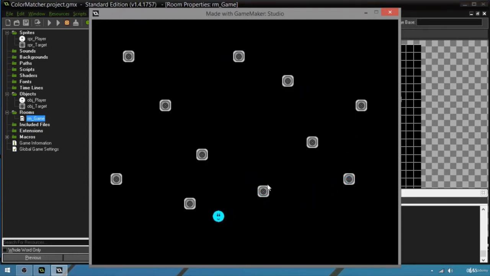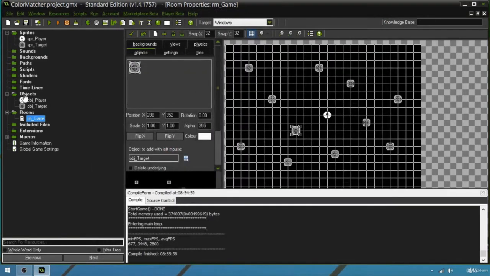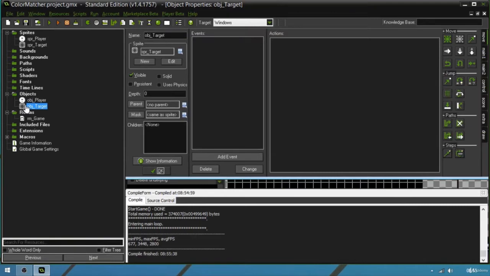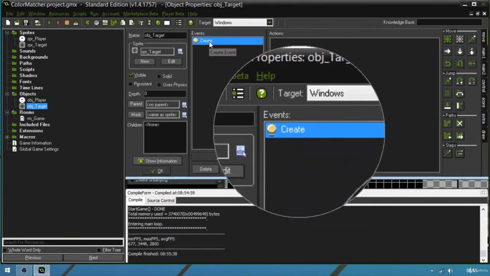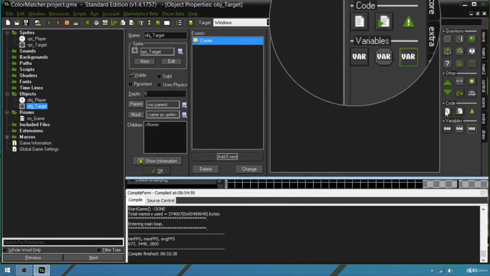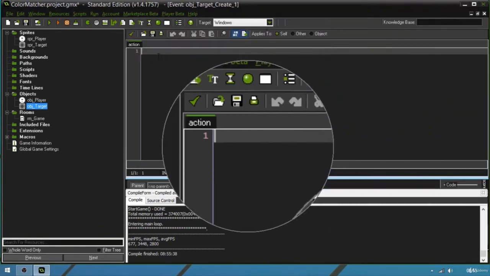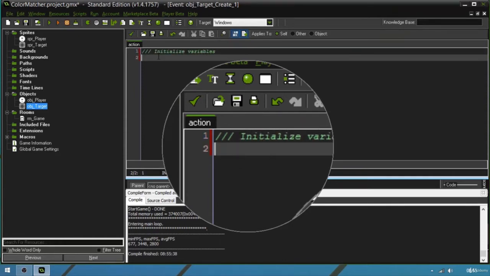So if you collide with a target that contains the same color as the player, then you score a point, and if you collide with the wrong one, then you don't score a point and you lose the game. Okay, so let's go ahead and do this. We're going to open the target object here. Let's click on add event and select create, and what we're going to do here is drag a piece of code. Let's add 3 slashes and type initialize variables.